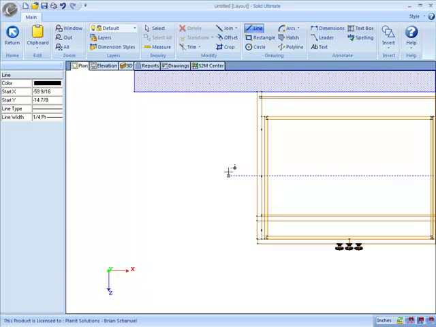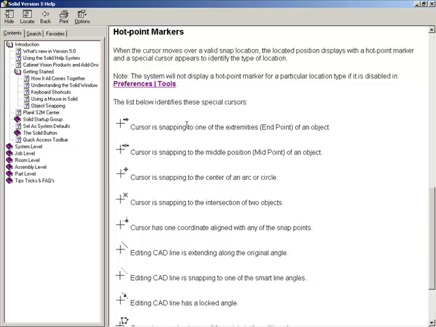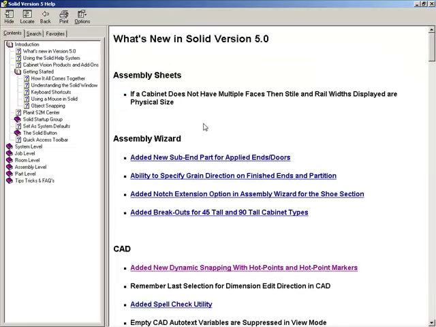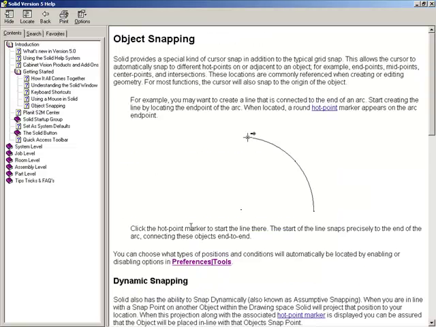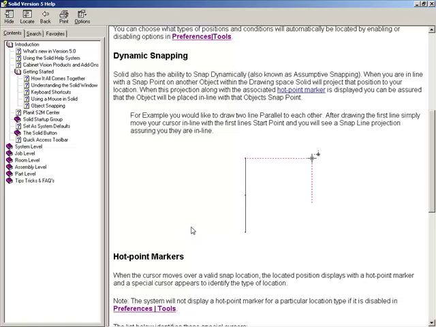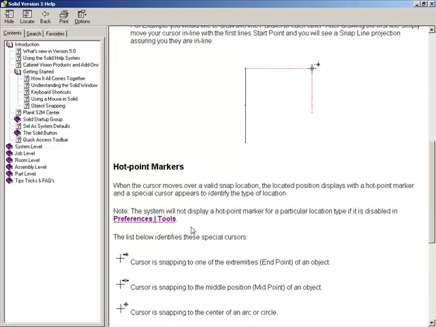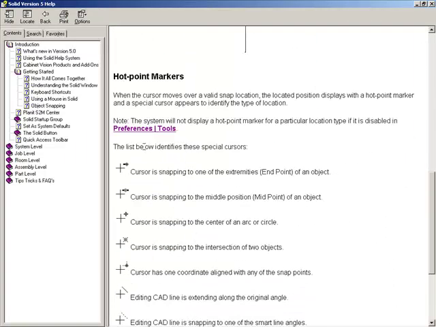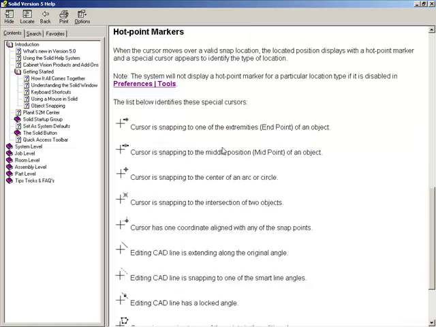So to get a better understanding of the different hot point markers, let's take a look at the help file in Solid. The topic we're going to look at is in CAD, right here: added new dynamic snapping with hot points and hot point markers. The lower portion of this topic discusses in detail the hot point markers. Here is a list that identifies the special cursors used as hot point markers.